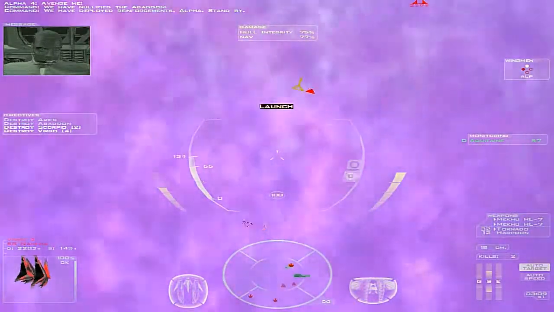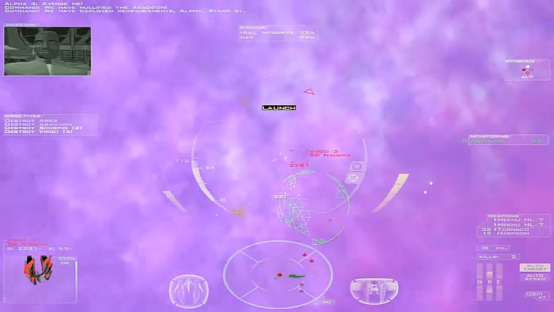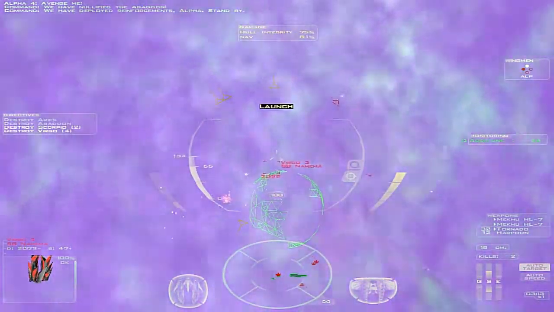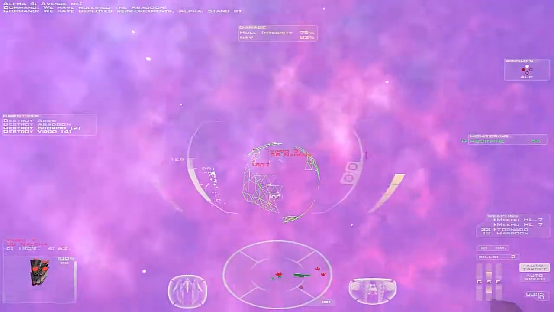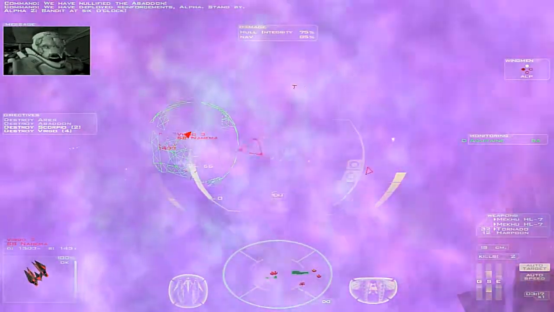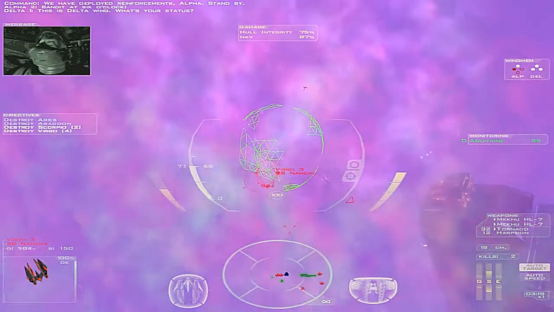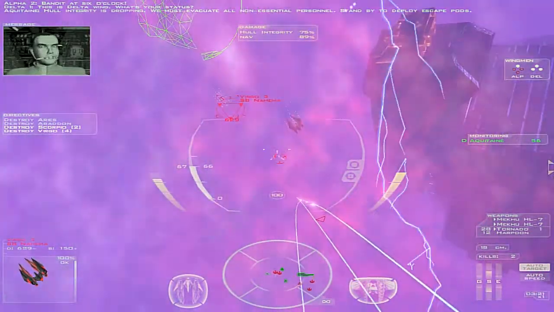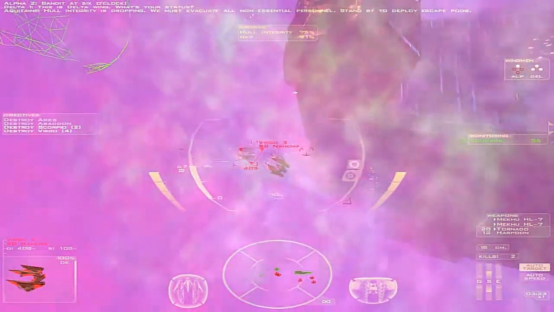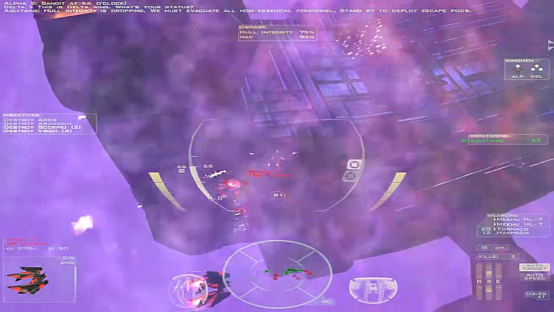Now there's bombers. We have deployed reinforcements, Alpha. Stand by. This is Delta Wing. Holding temperature is dropping. We must evacuate all non-essential personnel. Stand by to deploy escape pods.